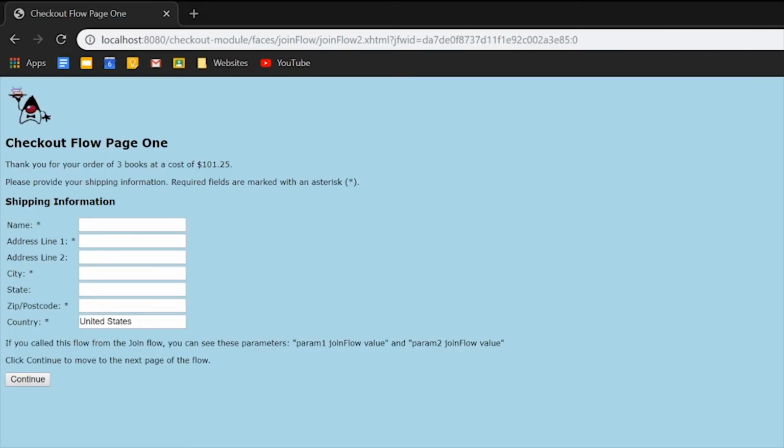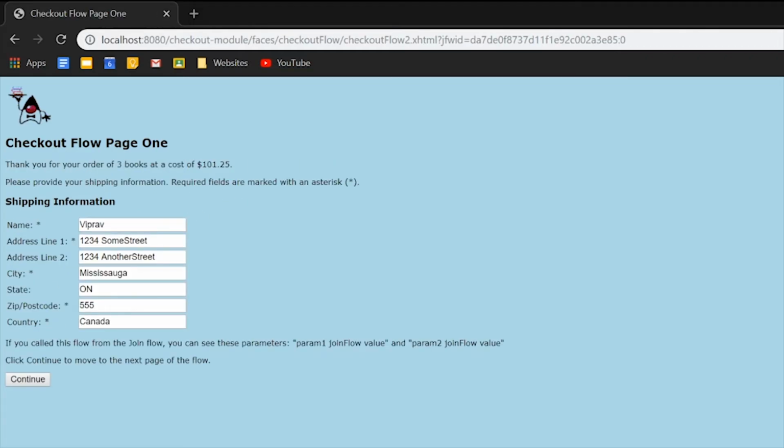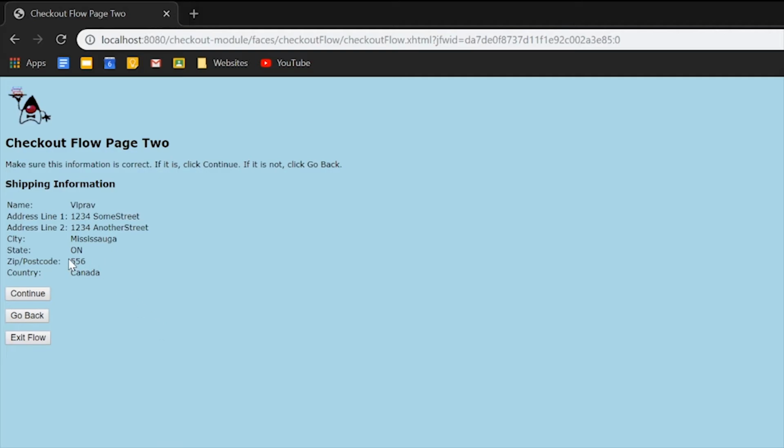So let's check it out, and let's put in some stuff. Let's say Viprov 1234 some street, another street, and you put in everything else, and you can go ahead and click continue, and it will ask you to see if the information is correct. You can go back and change something else. Let's say I don't live in this zip code. Let's say I live in this zip code, and I can continue and make sure that that's correct, and continue.